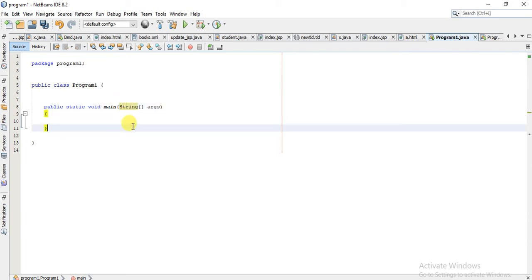So this string array is basically used to handle the command line arguments, and in the previous video we have already seen how to handle the command line variables. Now we'll see some more examples.